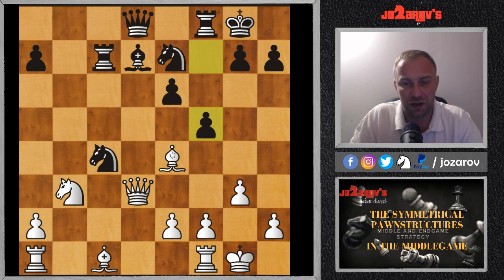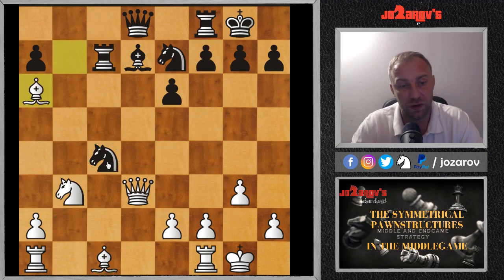But in this position I think black can handle this bishop on c1. You see white cannot participate in the attack with this dark square bishop, because black has a powerful knight on c4. So that's why it was really a great move by Garry Kasparov to play bishop on a6.